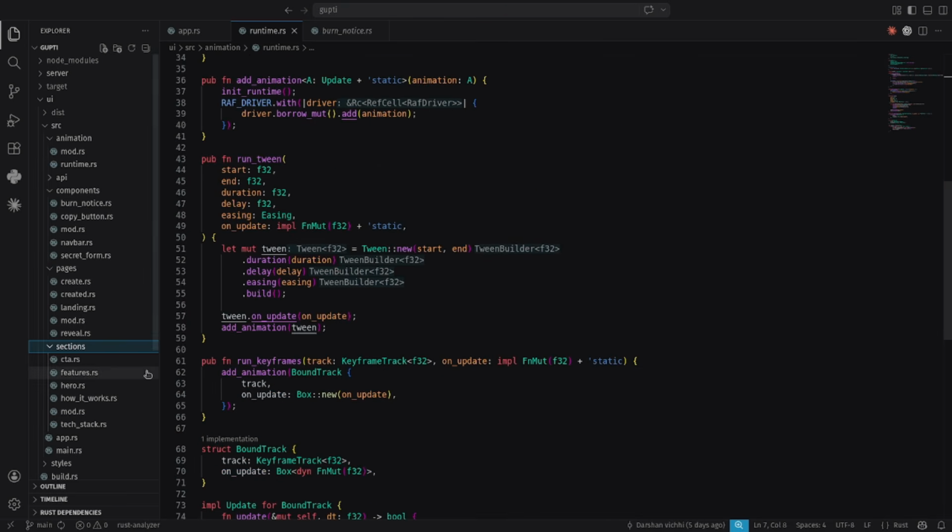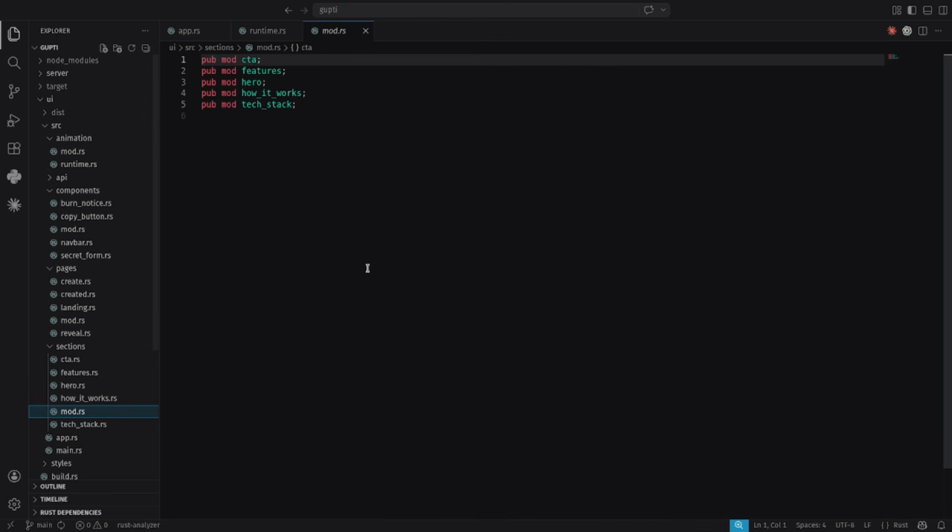Next episode, we build an animated landing page. 5 sections, each with a unique animation triggered by scroll. Typewriter text, card flips, floating features, vault door reveals, and particle bursts. The app now feels alive with animations.